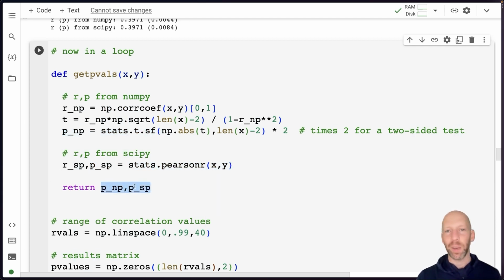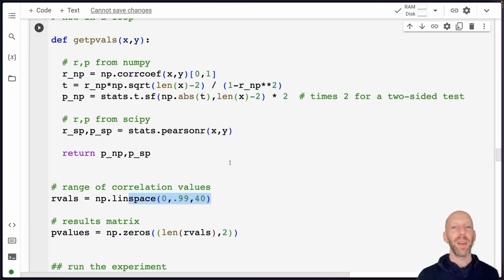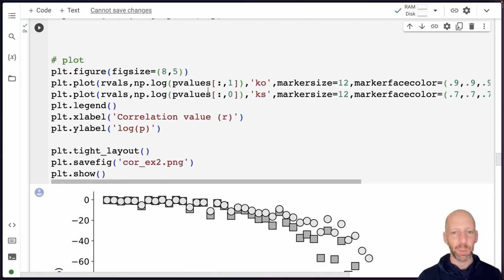And I'm only outputting the p-value because for this exercise, we don't actually care about confirming how close the R value is to the specified value, the population correlation. We just care about the p-values. Okay, so we can run this code here, and then the rest of this code is just plotting.